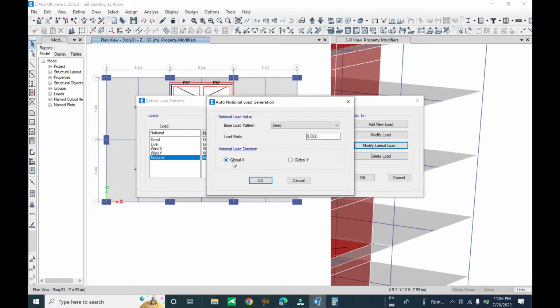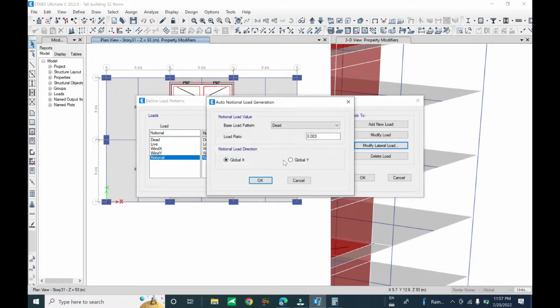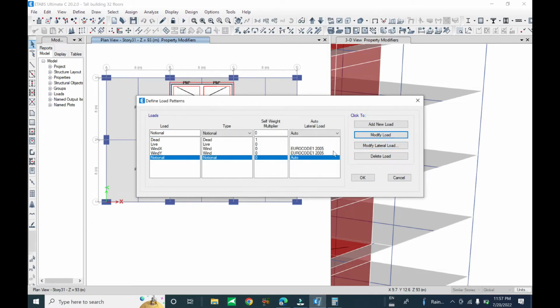So in the case we do global it. Okay, dead load. So now I call it dead load, notional load global, change it to 0.3%. Click OK. Now notional load dead load in its direction. Modify it. Modify load. Notional load dead load in its direction, and click on the modify load.